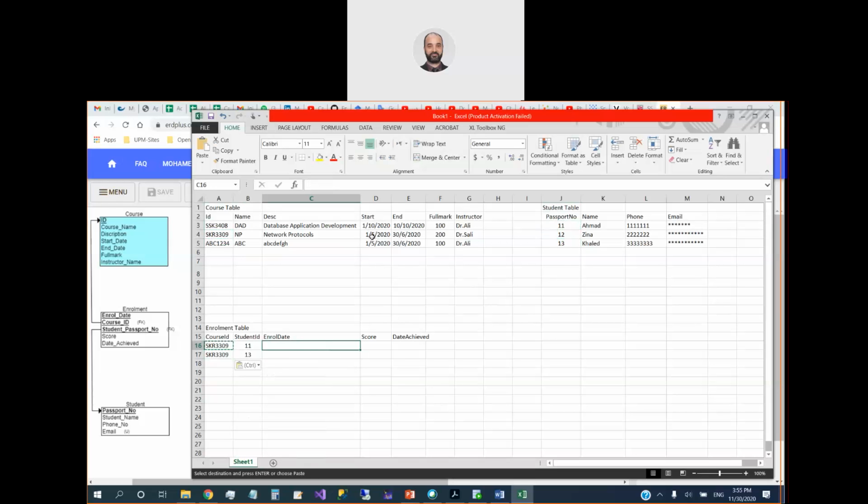So their enrollment, because the course starts on the 1st of May, maybe they enrolled on, for example, 20 of April 2020. And maybe Khalid registered only 1 day before the course starts. So maybe his registration is 29 of April 2020, something like this. Then the score is, for example, still empty. Why? Because the course hasn't ended yet.